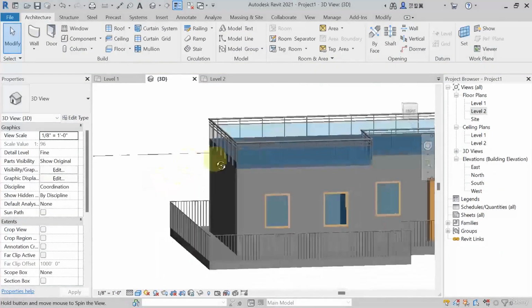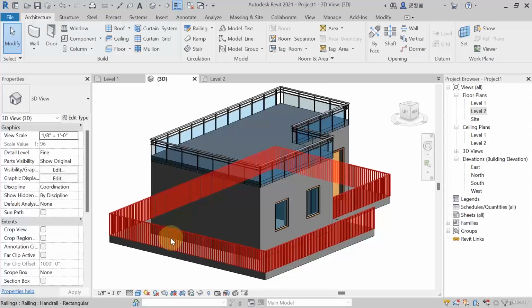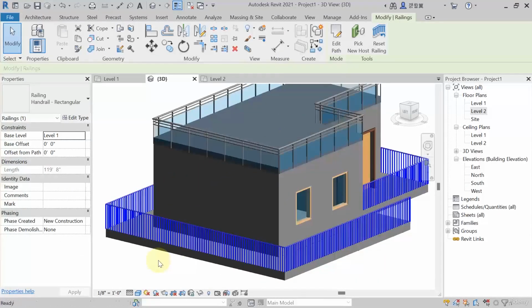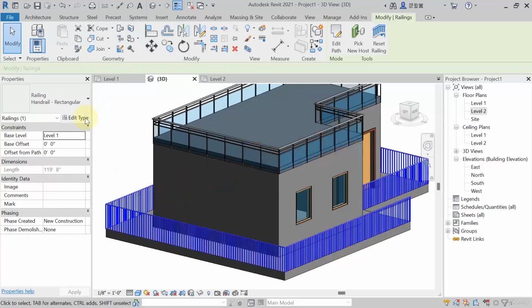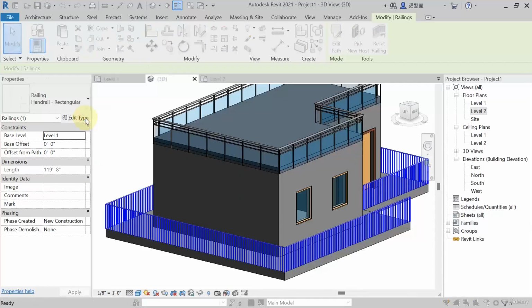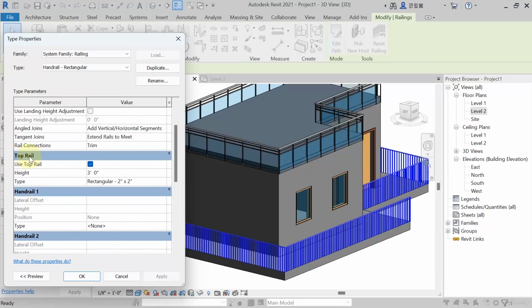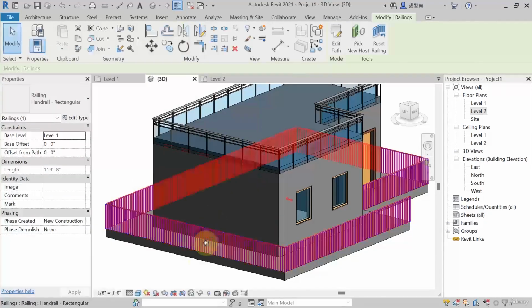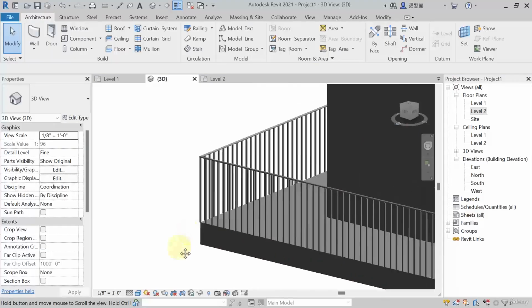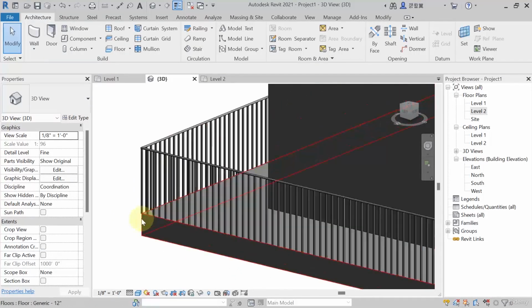Same way, now we have placed the railing. Here what I want to do now is make some changes. Suppose I have selected the railing. When you come here to edit type, hit on this edit type. Here you will get the type properties. In that, top rail is showing, and what height you want. So anything you can change from here. So see, first of all, just zoom in. Now see how we have to do the settings for this railing.